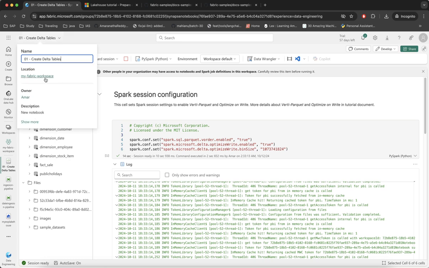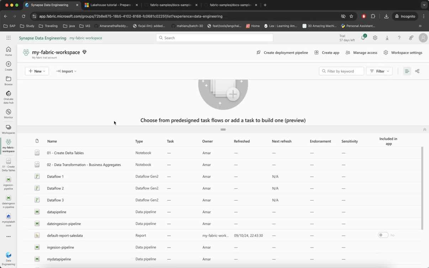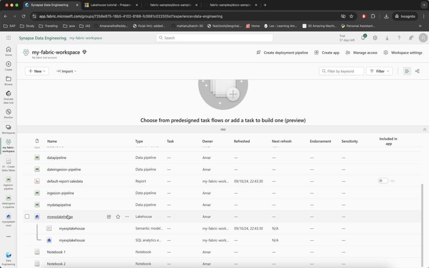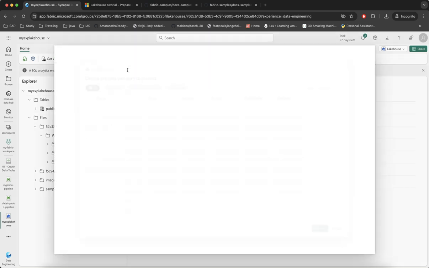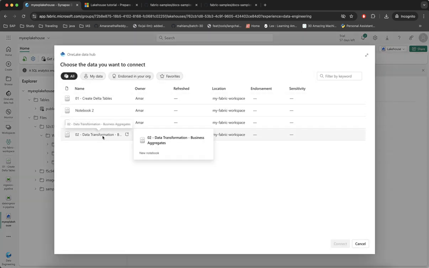Okay, let me go to my Fabric location. Go to my Fabric, then open my data lake, and then I need to open the new notebook, because as of now I triggered one notebook and prepared the corresponding data. So I need the data transformation also.